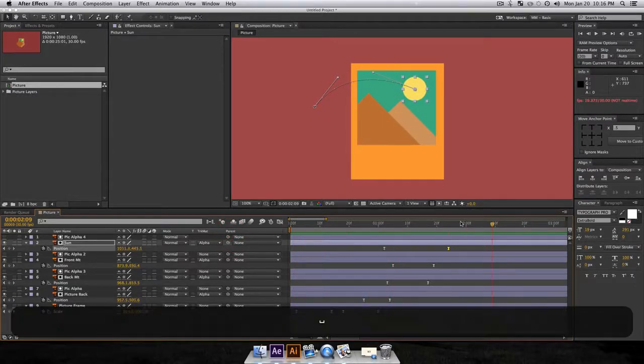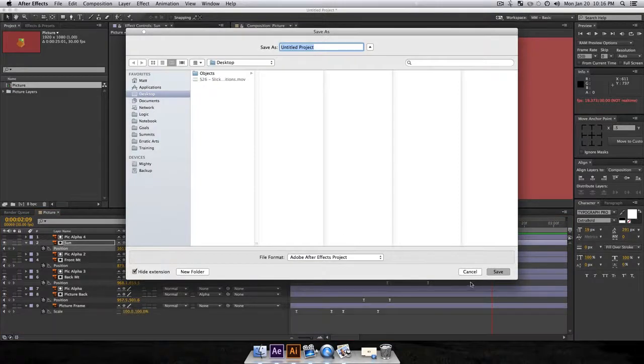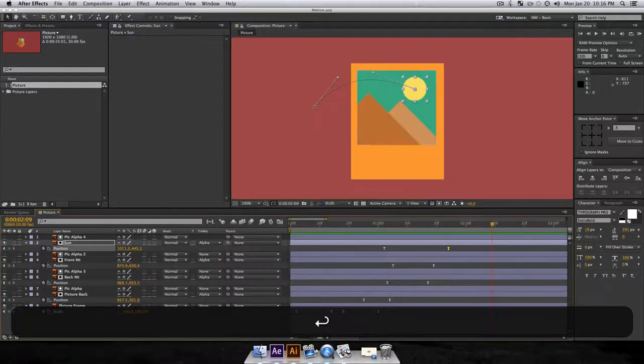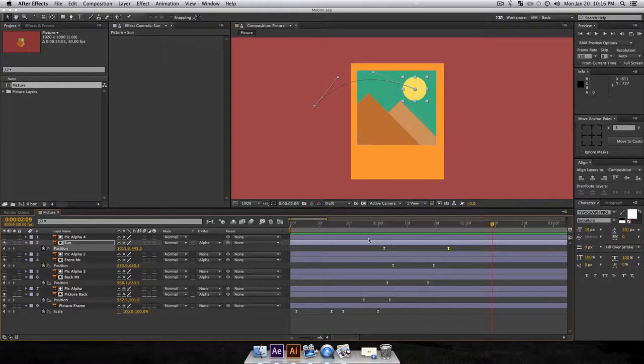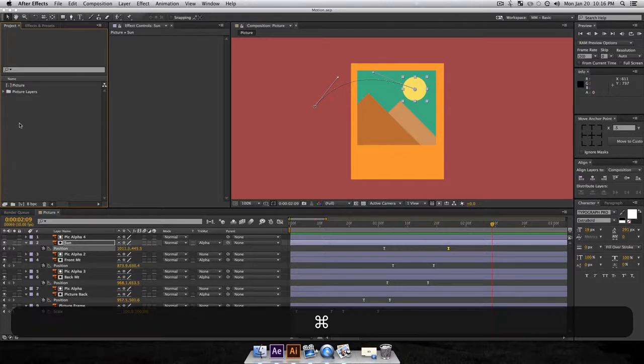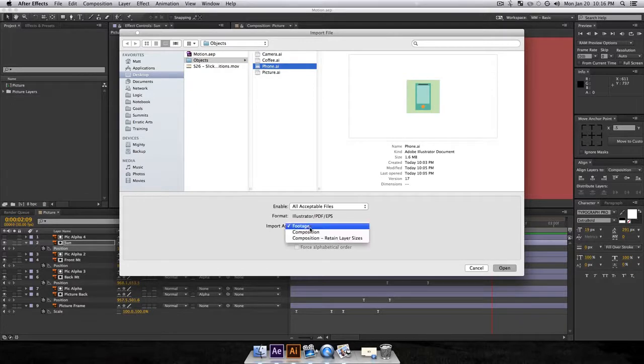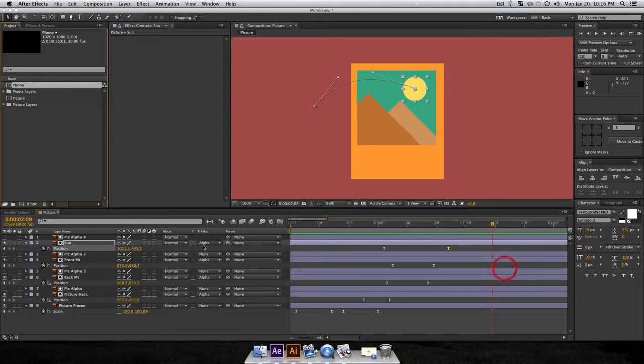So I have the sun come in, and now what we're going to want to do is, here, I'll just save this to my desktop as motion, I guess. I don't know. I couldn't think of anything in the moment. So now what we're going to do is select your project window here, do Command I on your keyboard, or go to File, Import, and let's import our phone. So set your import as to composition, retain layer sizes, and click Open.